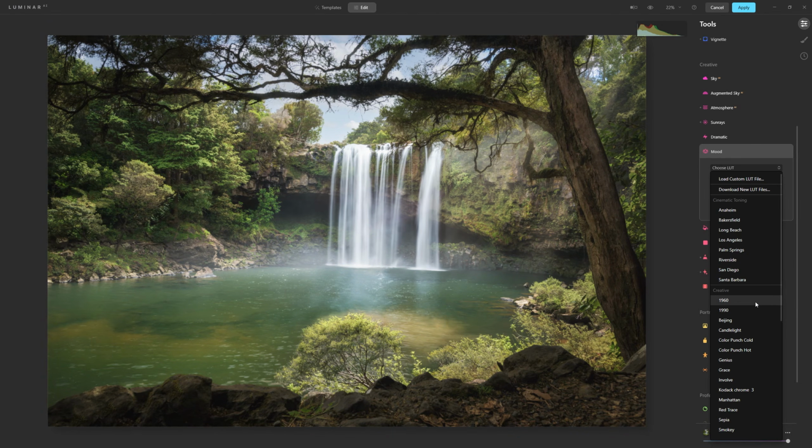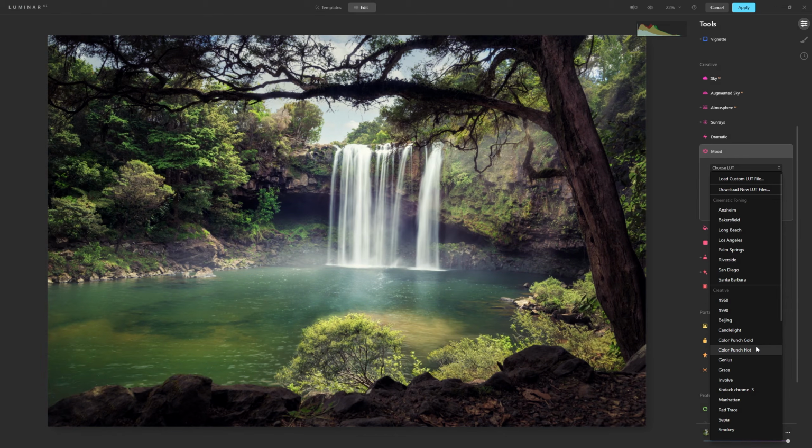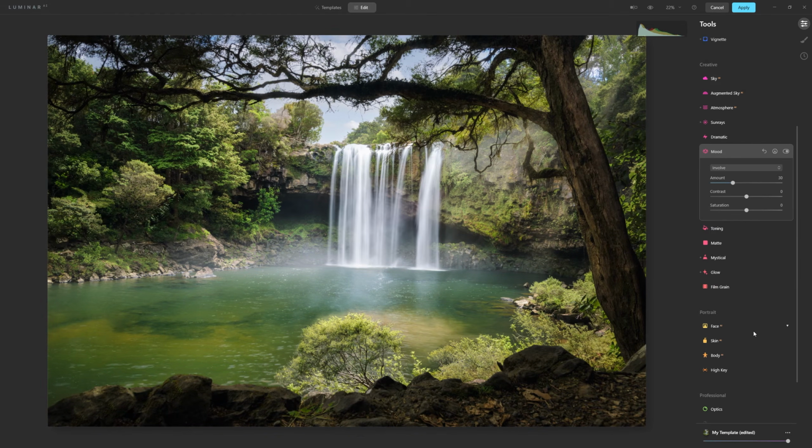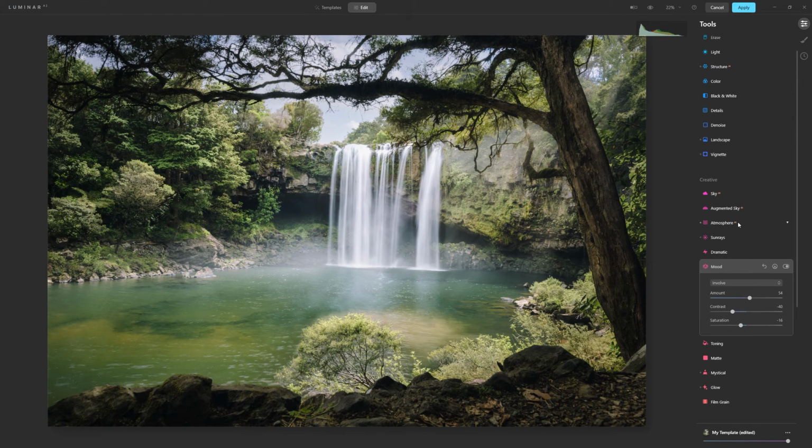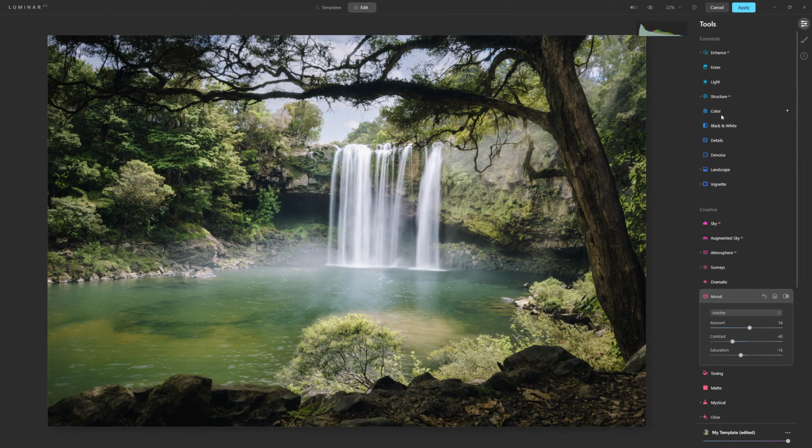You have nice muted desaturated looks like this 1960s one. You have the ability to shift the colors around. There's a lot we can achieve with these, but I'm going to go with this one. We can increase the amount, decrease it. We can change the contrast if we want to. Like I say, it's just really intuitive to get these results. And that's just one color tool. We can use that in conjunction with other things.